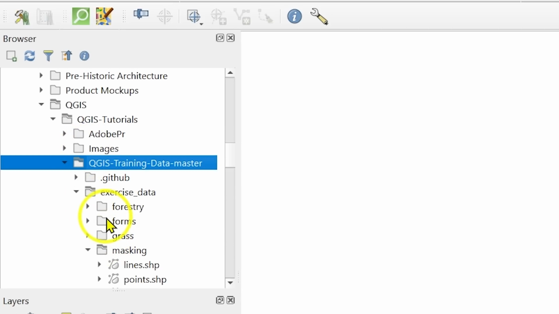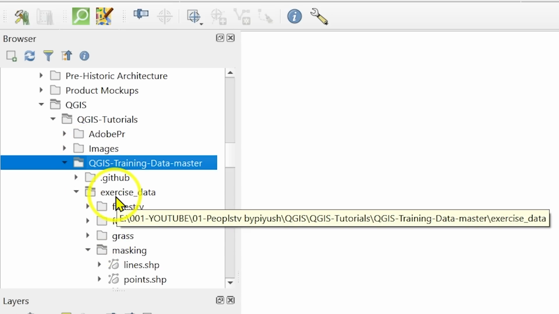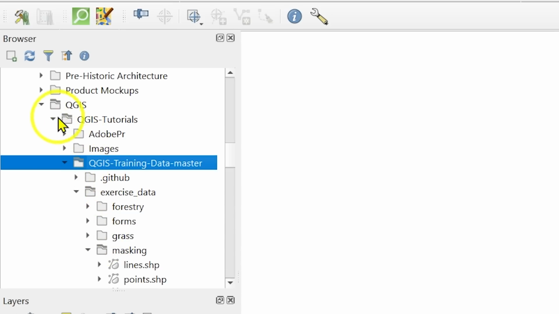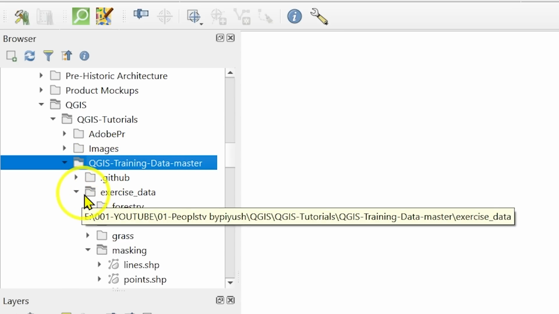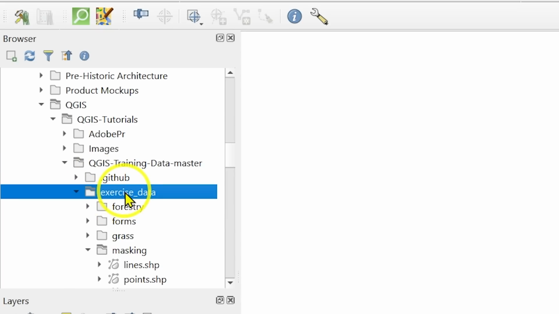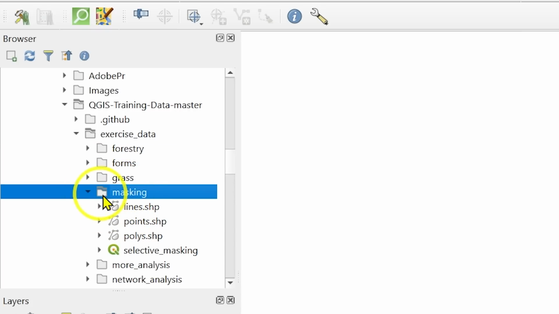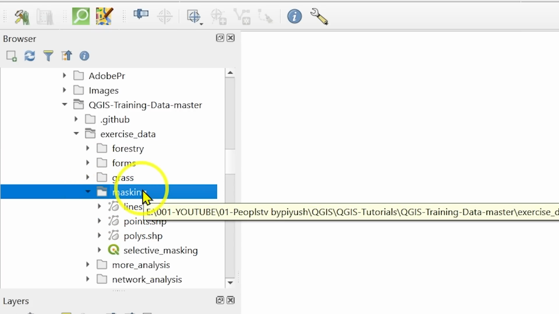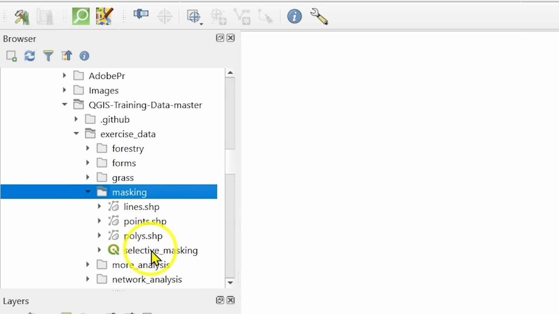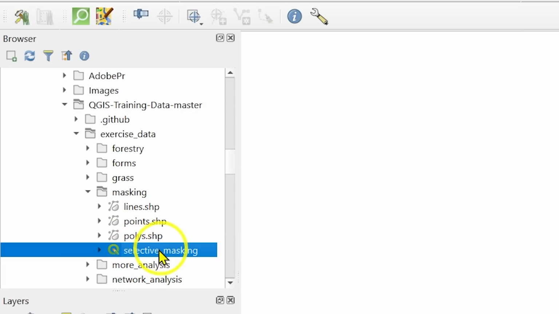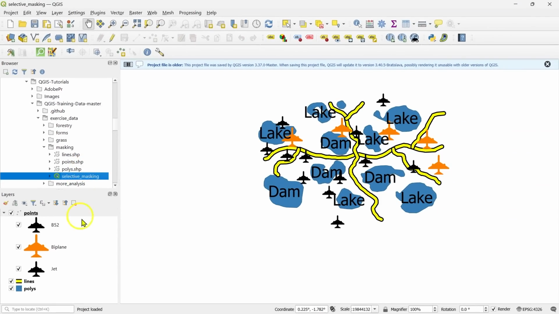As you can see on your screen, I am doing the same thing on my local drive inside a QGIS folder. I have saved it here, QGIS training data master, and in that folder there is an exercise data folder, and in that exercise data folder you will find a masking folder. Look for that, and in that masking folder there is one file known as selective masking. Just double click it and it will be loaded in your QGIS as it is.